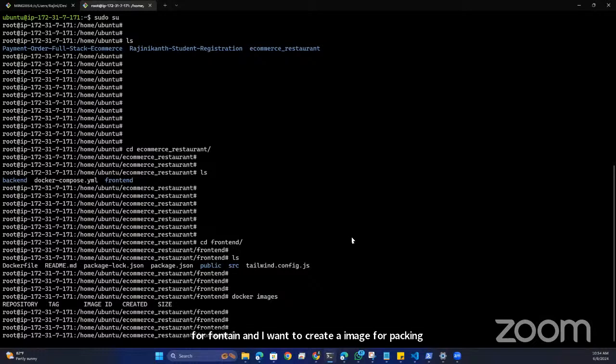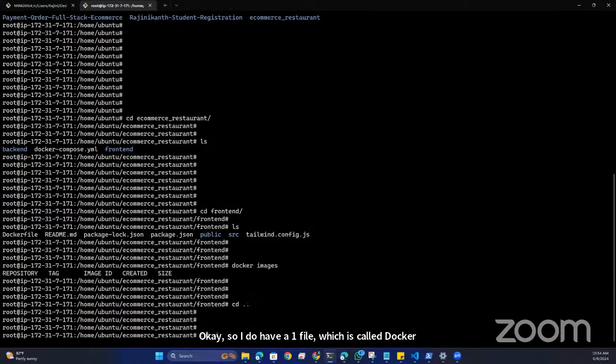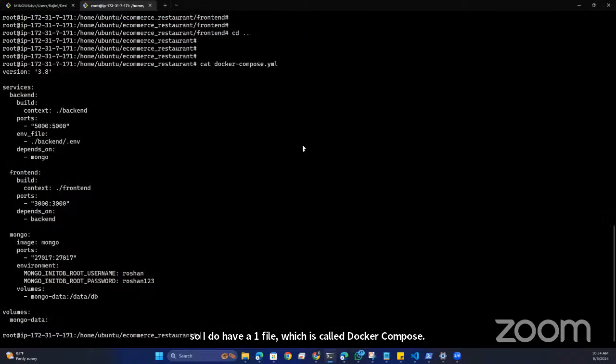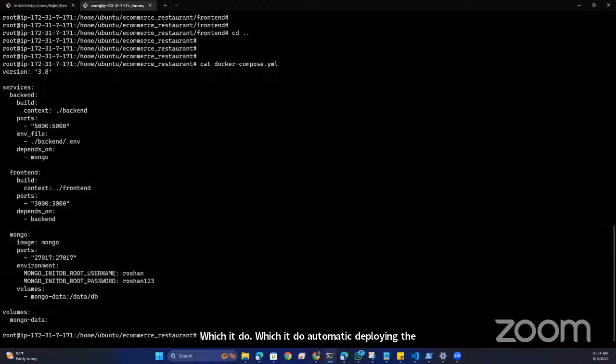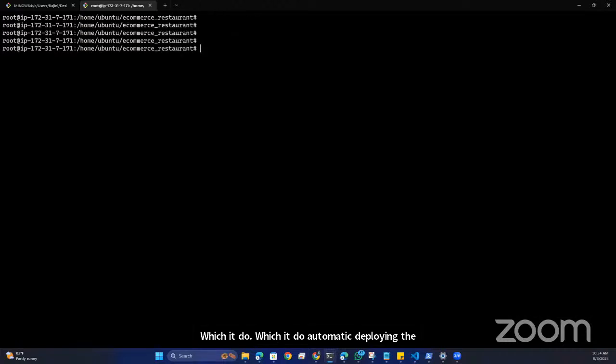So I have one file called Docker Compose, which automatically builds the images and deploys the containers. Let me do Docker Compose. Docker Compose is nothing but something that helps you build the applications, your containers, in one go, without running multiple commands for each thing.